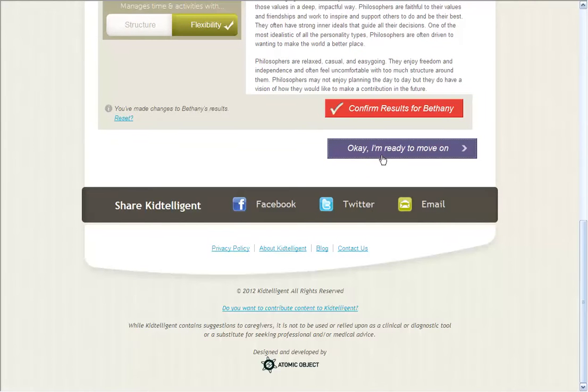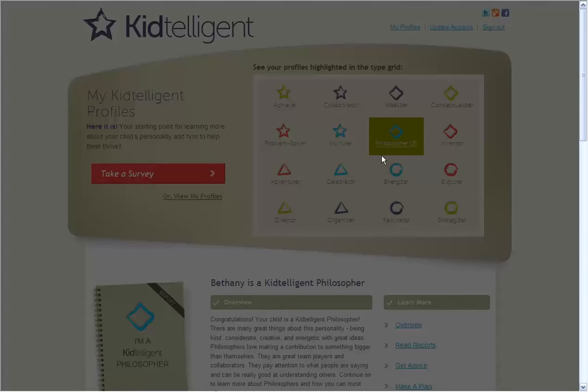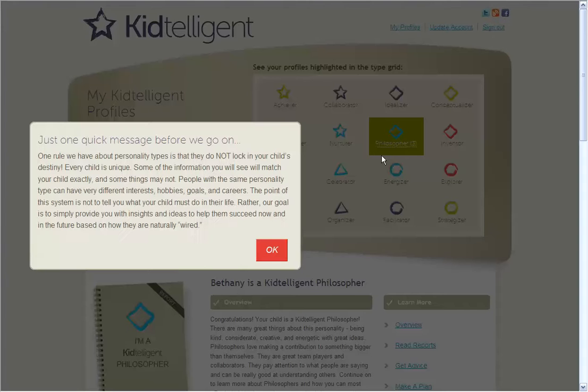The first thing I'll see once I click on that button is a message, and this message is just to highlight that what we're doing here is not locking in your child's destiny. It's not saying this is the only thing they're ever going to be able to do, to have these specific interests, hobbies, careers, and so forth. That's not the case at all.